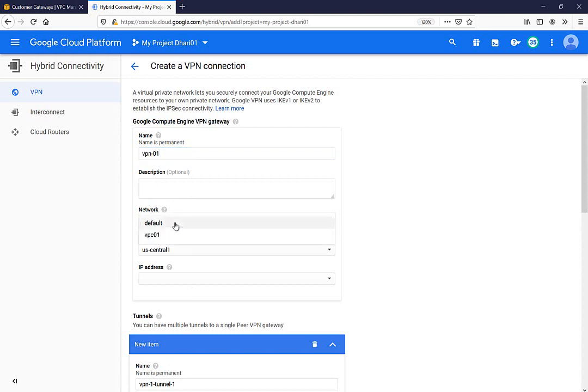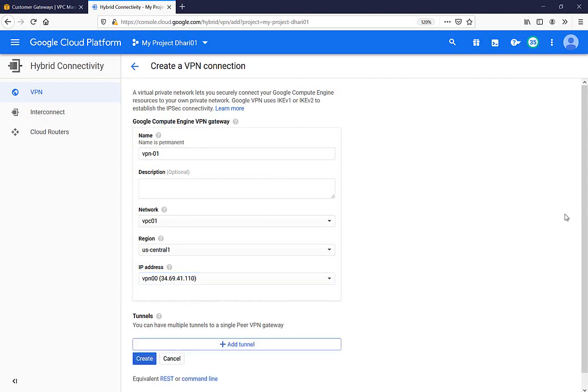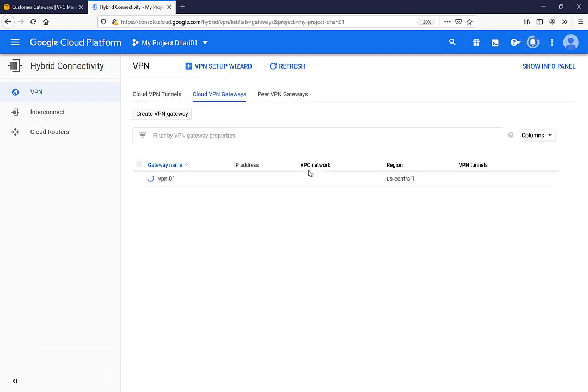Which network do you want to use? Of course, I have one VPC here. Then which region? This one here. The very important thing: what public IP are we going to use? Yeah, of course I have only one public IP here, whose name is VPN 00. I don't want the rest of it because I need to show you this is only the configuration for VPN. For the other option, you can cancel it. Then after that I say create.